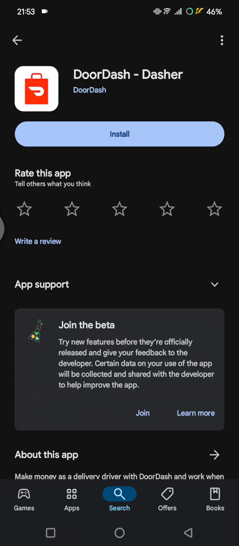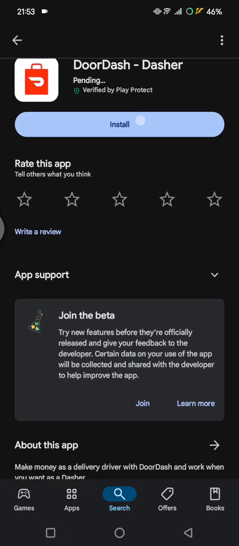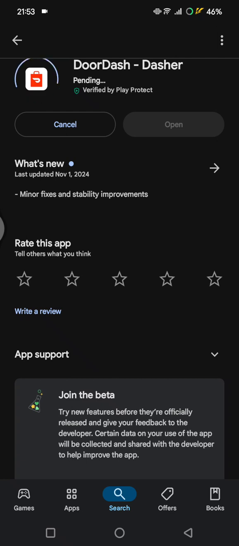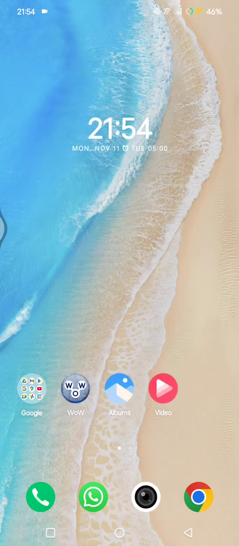And now after that, you can try to reinstall the app by clicking on this. And after that, you can just wait until the installation process is finished and open the Dasher app again when it's finished and see if the problem is fixed. But then if the problem is still not fixed, you can try to contact the Dasher support.